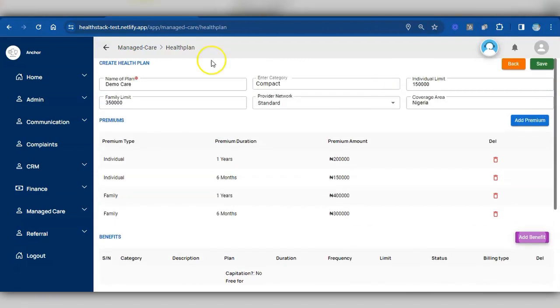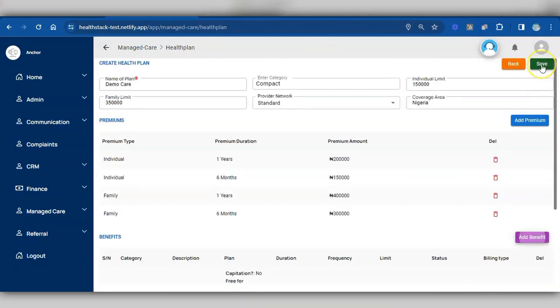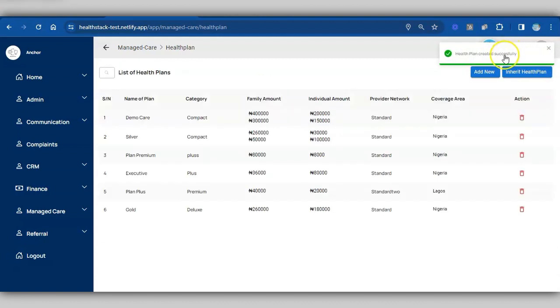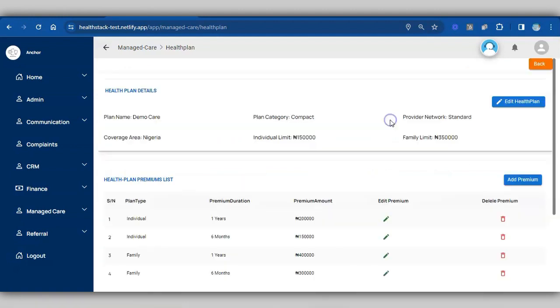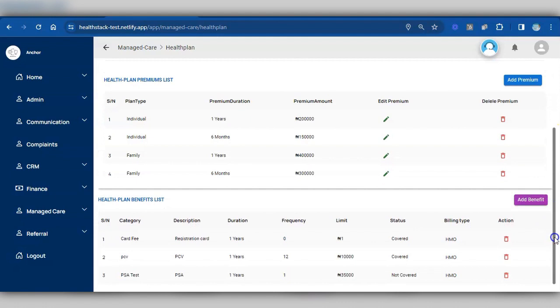A quick recap: we added details of this health plan, and then we added premium prices and the benefits that apply to this health plan. The final thing to do is click on save. Health plan successfully created. As you can see here, Demo Care Compact, the family amounts, the individual amounts, and then the provider network. If we click on this, you can see the details of this health plan.